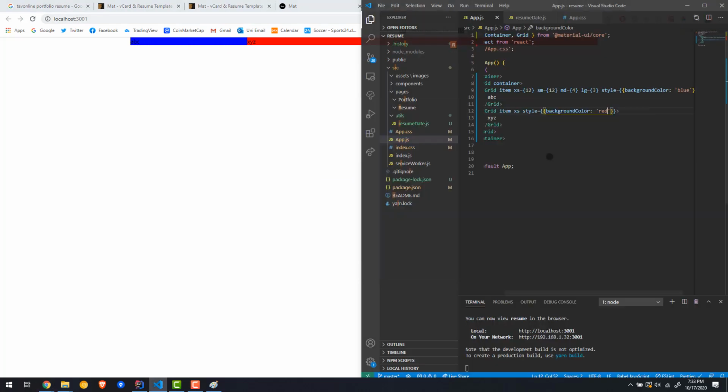So column 1 is defined as 3 spaces on a large and 4 on a medium. And column 2 is going to take up the remaining space, right? Which is just XS, or you can just do something like XS auto, which is the same thing really.